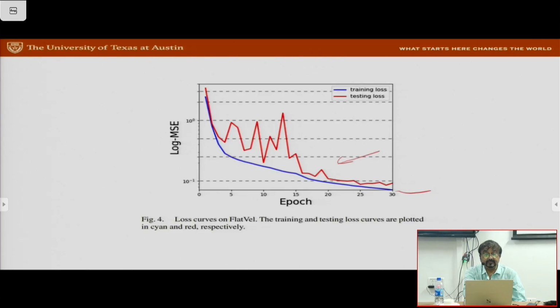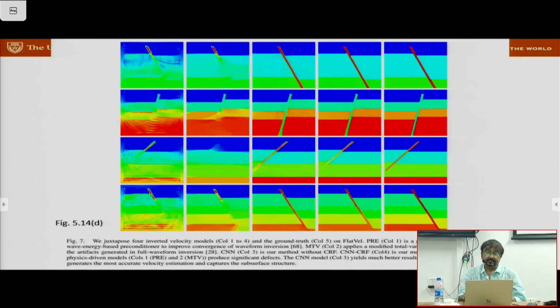So the test loss goes up and down, and then finally goes to here. So how does the result look? This is what the result looks like. Here we have the true model in the leftmost panel. And this is the supervised neural network output. And this is another supervised neural network with a slightly different architecture. And these are using FWI.